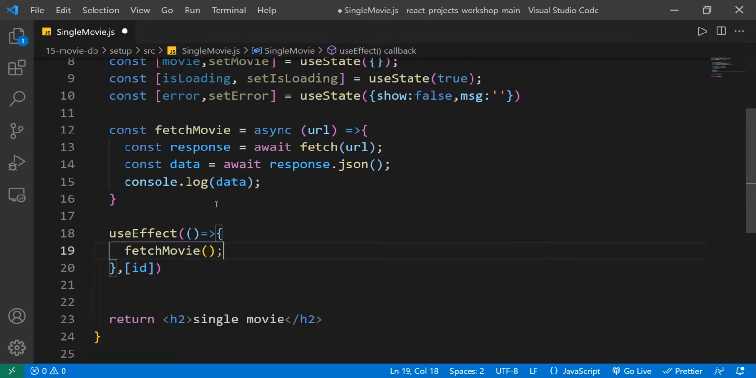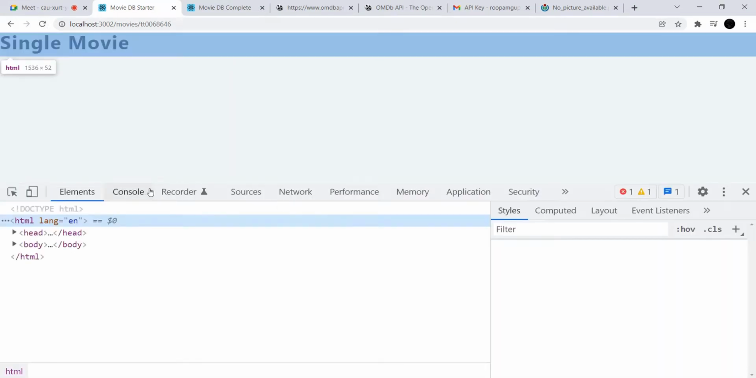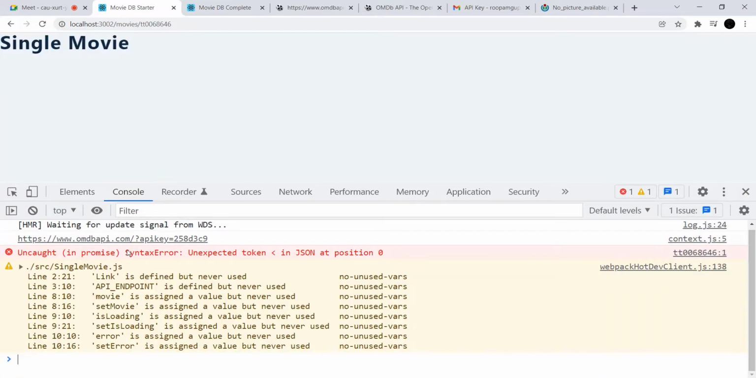I'll save this. Now let's refresh, inspect, console. Okay, there's some error.